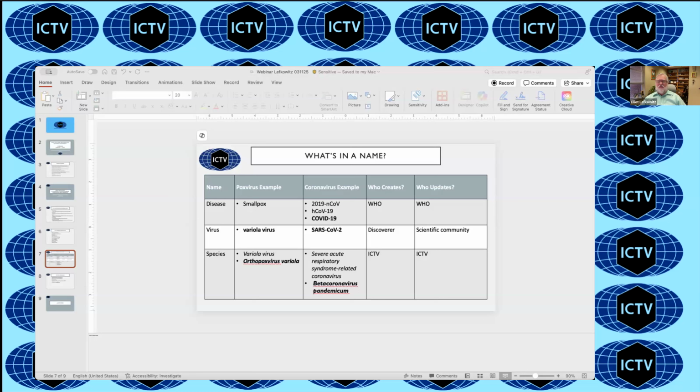Virus names are generally determined by the discoverer of that virus, the one who first publishes it, whether it be in a journal manuscript or perhaps in a GenBank sequence record. The discoverer may determine the name, but whether or not that name sticks, whether or not it is still used 10, 20 years after the discovery, is really determined by its usage by the scientific community.